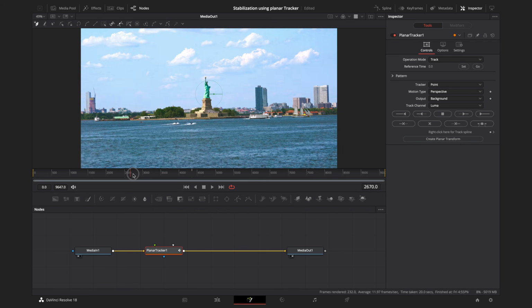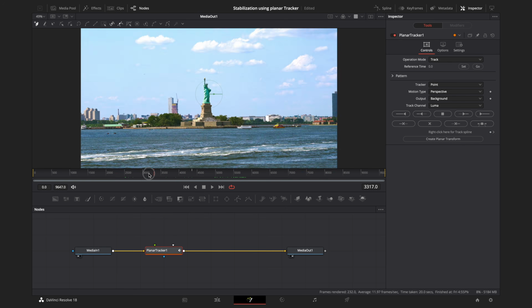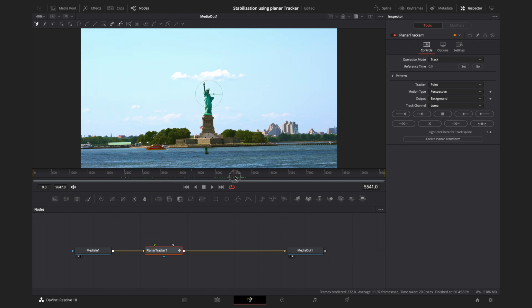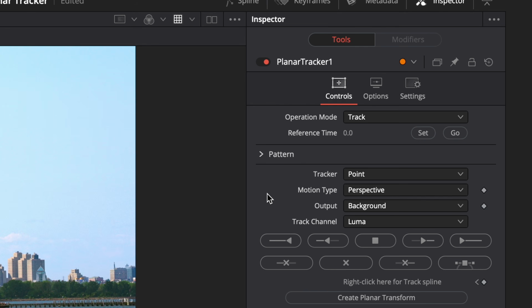Now we need to choose a frame where the subject is completely visible. In this case, the subject is always visible for the entire duration. So we are gonna start the tracking from the middle. I just need to drag a rough shape around the subject. Just make sure that there is enough contrast between the subject and the background. We need to click Set in order to let the Planar tracker know what is the starting point for the tracking.